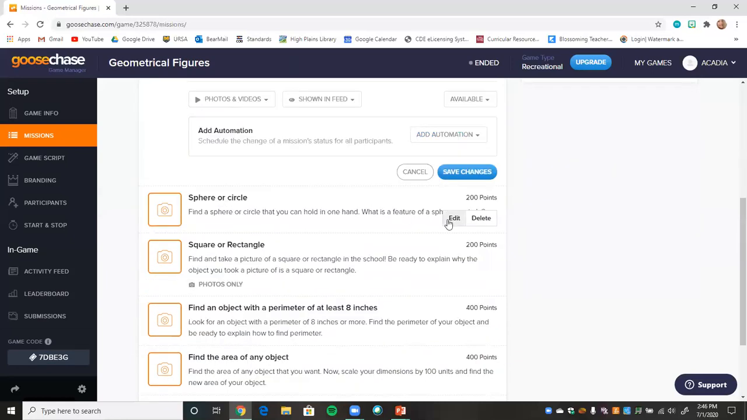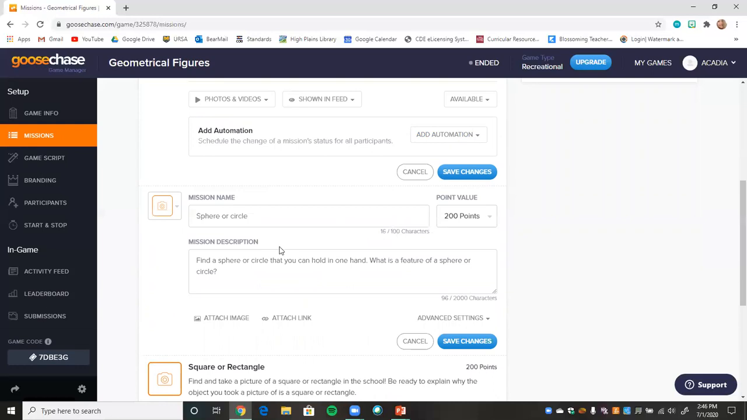A second question I have is sphere or circle. Find a sphere or circle that you can hold in one hand. What is the feature of a sphere or circle? So again, students would be walking around, they could find a tennis ball, they could find a golf ball, maybe a basketball if they can fit that in one hand, that sort of thing. So this is really fun that students can really just get up and move around the classroom, even the school potentially.